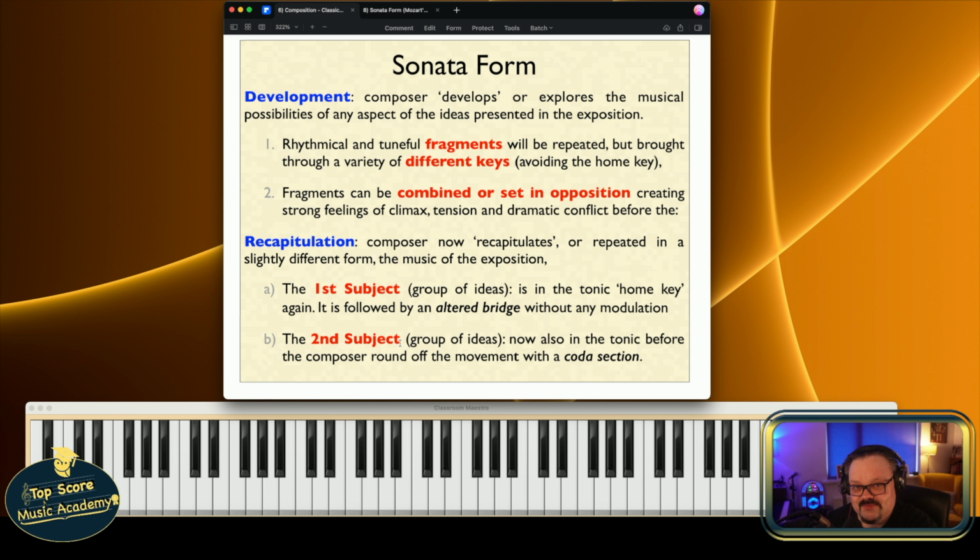And often the composer will round off the movement with a short coda section. We might do that as well, but it'll probably only be about 4 bars long. Just a lot of perfect cadence, tonic, dominant chords repeating back and forth, just to let the listener know that this is the end of the composition. This is the end of the piece.